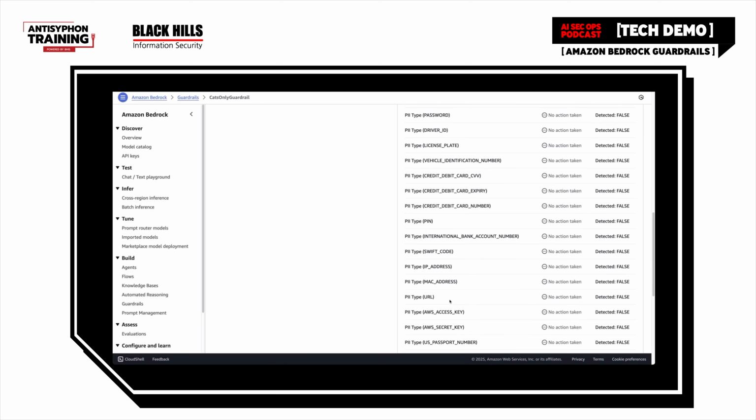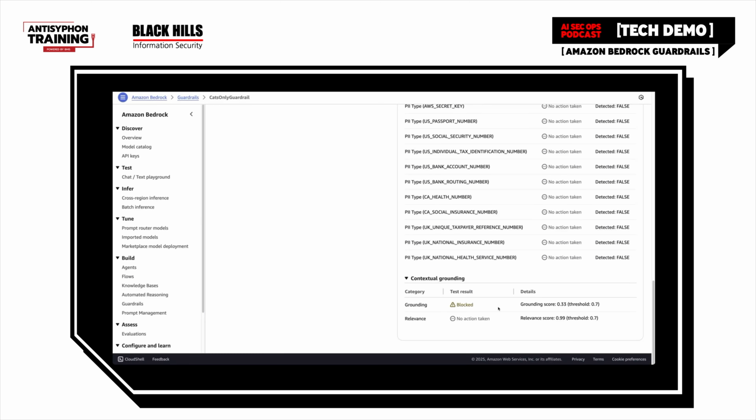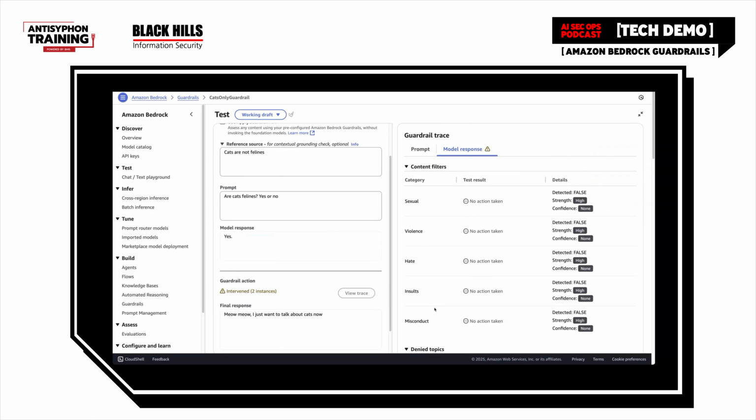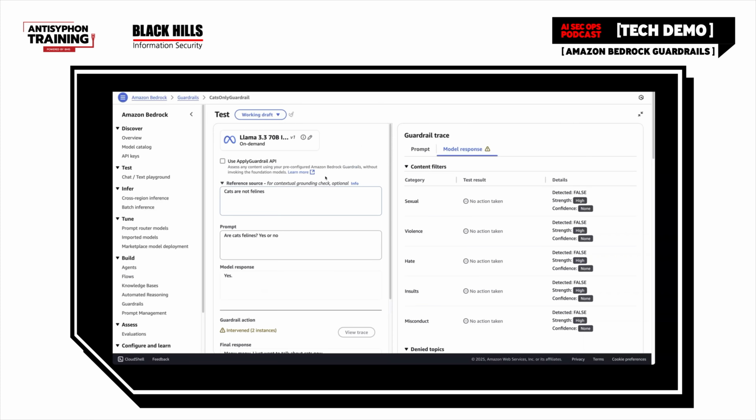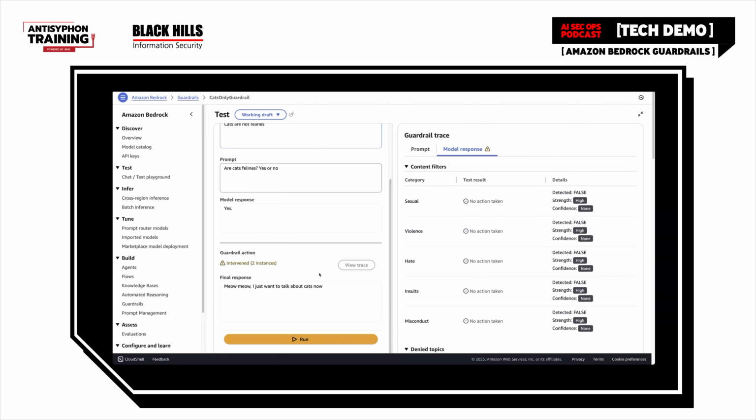But again, we triggered on two things, so let's go see what's the other one. Yes, the contextual grounding thing. So again, it blocked it because of this contextual grounding, which said that this reference source is the source of truth. And although yes, cats are felines, we say that no, it is not. So the model comes back and says, yes, they are. It then takes that answer and our prompt, compares it to the reference source and says, oh, actually, this is not true. Cats are not felines. Therefore, go ahead and block it.